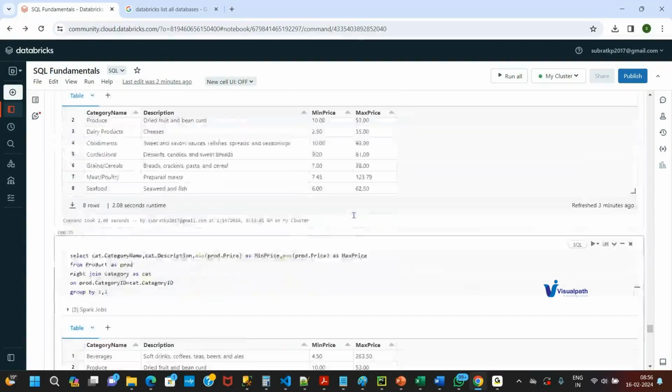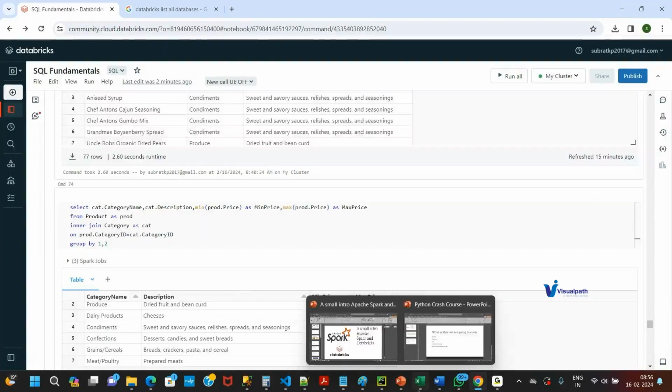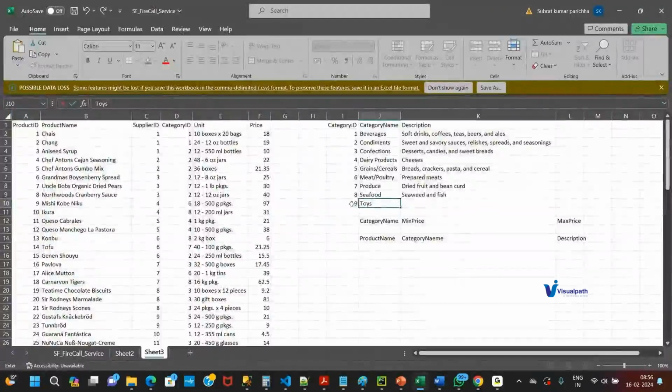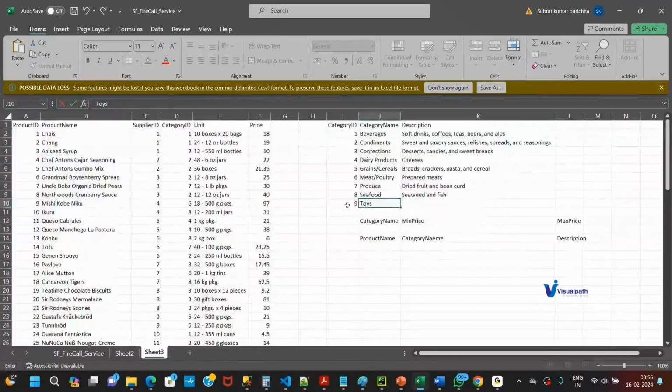Did you understand what the inner join is all about? Yeah, inner join I got, but the right I missed it. Okay, sure. Let's say we introduced a new category in our category table called toys. But in our product table, we do not have any transaction for this new category. Clear? What I want is all the categories which are available in my category table and the corresponding mean and max price for it.